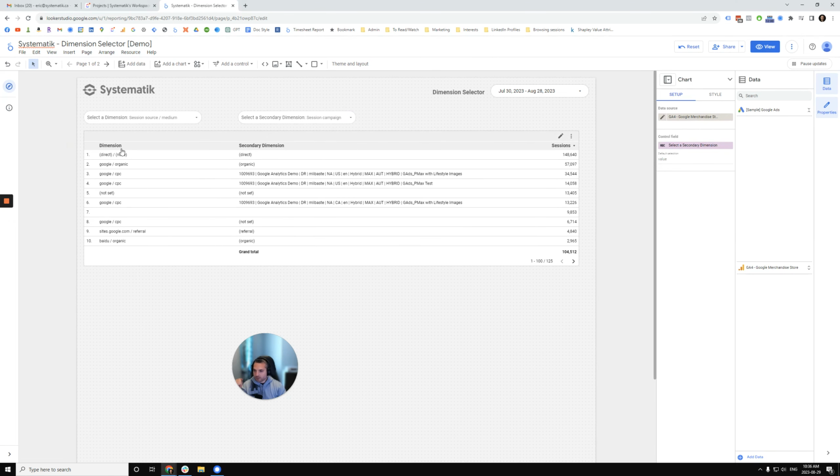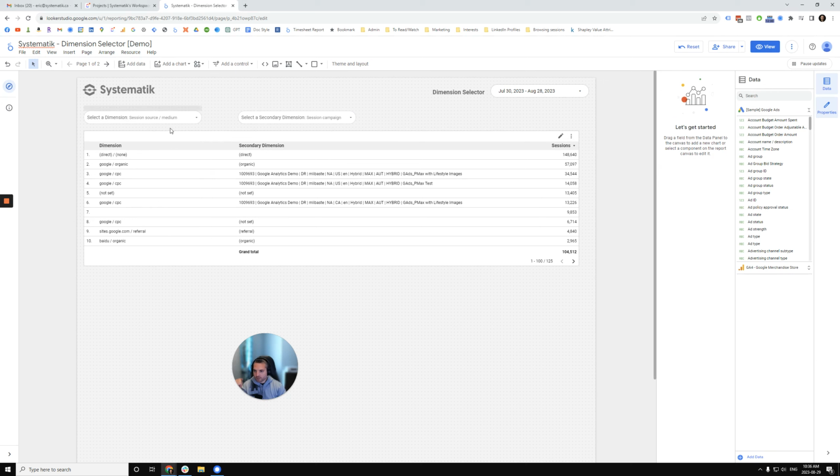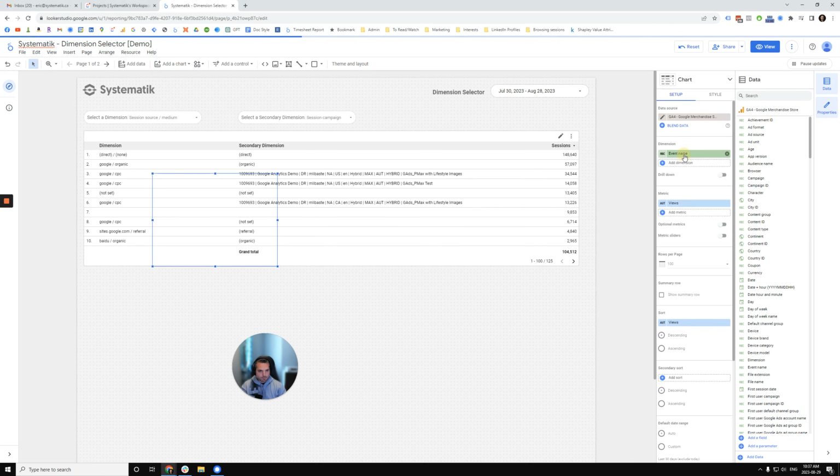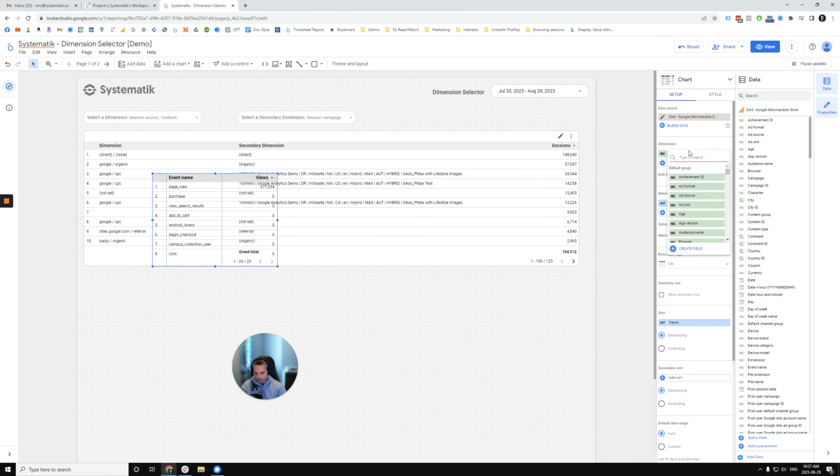The only thing remaining is, as you can see, we don't necessarily know which one are selected. Yes, we could just look at the drop down, but I think it's nice to add that to the table. So here's how you're gonna do that. Let's create another table. And let's use select a dimension.